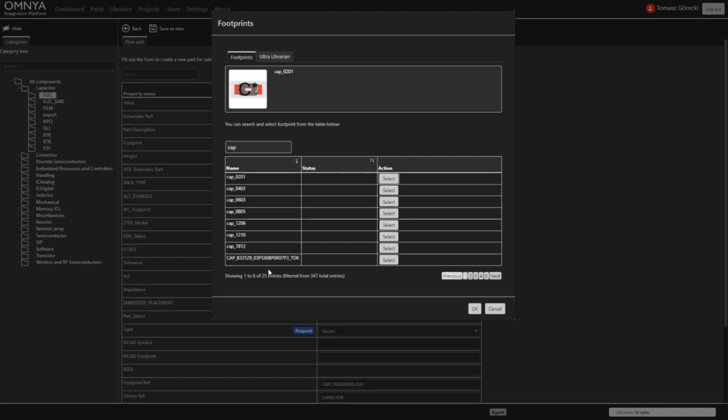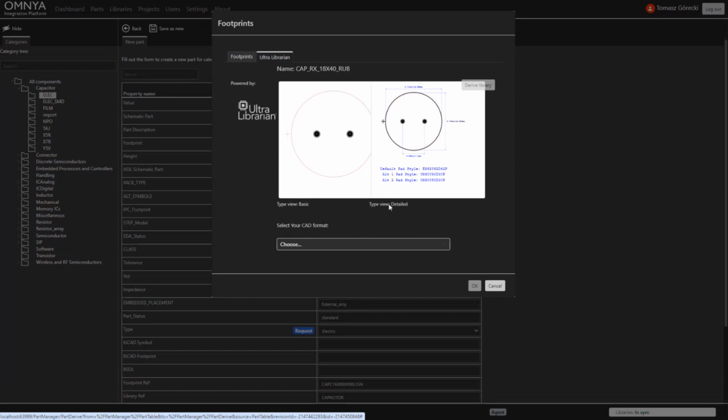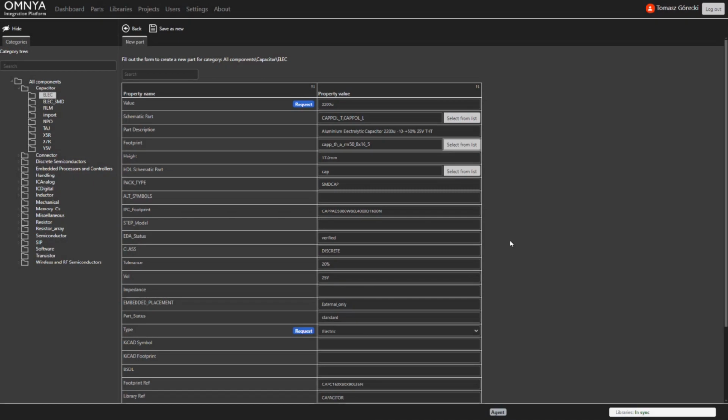Another thing is, if I don't have an existing symbol, I can also try to look at Ultra Librarian. Ultra Librarian is always connected to OMNYA. So this is not something you have to buy separately, like SiliconExpert access. I mentioned that SiliconExpert requires a separate contract with SiliconExpert, but Ultra Librarian is always in place. But I will show you probably later more about Ultra Librarian. Okay, so this is the second way you can create a new part.